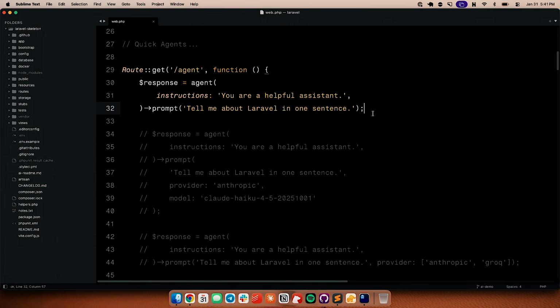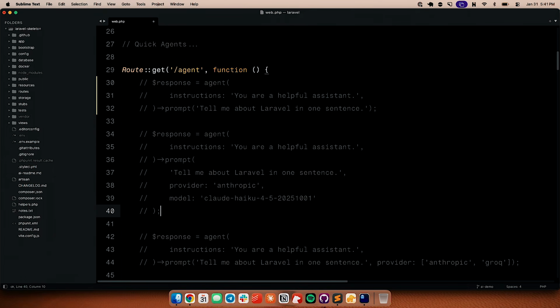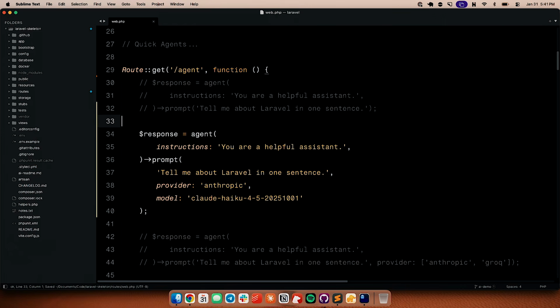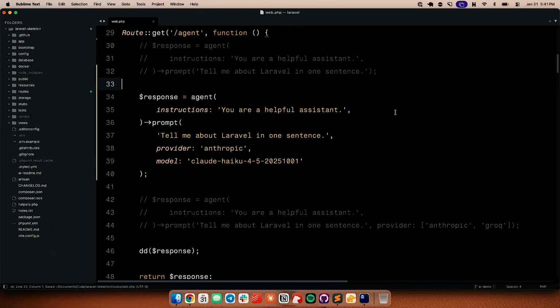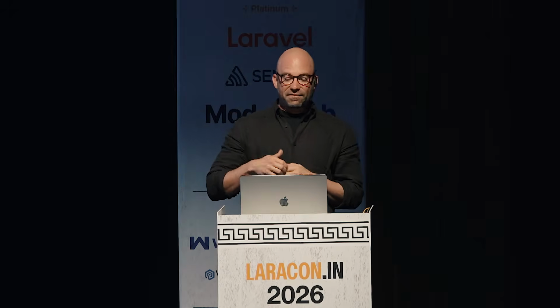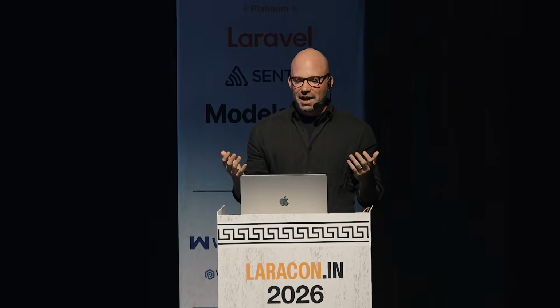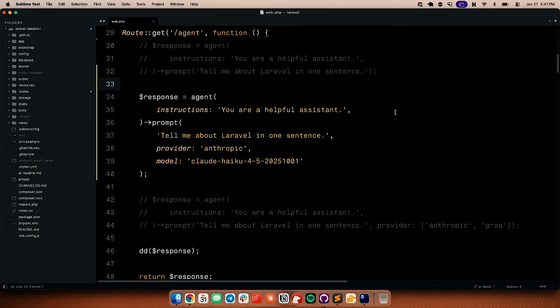Let's look at a couple other examples. I'm going to comment this out and uncomment this. So we can also pass a few other arguments to the prompt function. Here I'm basically making the same request, but I'm passing the provider and the model. I didn't do that before, so it was just going to use the default provider, which I think we had set as OpenAI for text, and the default model, which is just GPT 5.2. But we can override that at runtime.